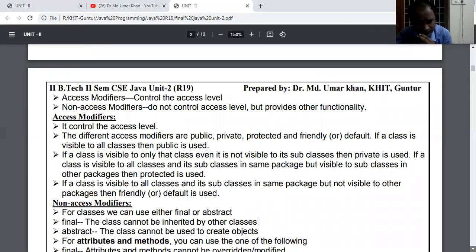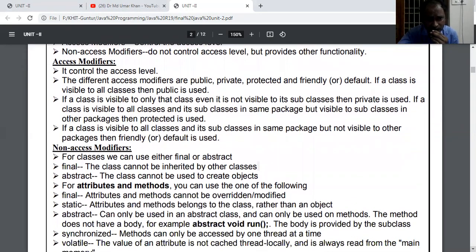Non-access modifiers. For classes, we can use either final or abstract. Final: the class cannot be inherited by other classes. Abstract: the class cannot be used to create objects. For attributes and methods, you can use final and static. Final attributes and methods cannot be overridden or modified. Static attributes and methods belong to the class rather than an object.